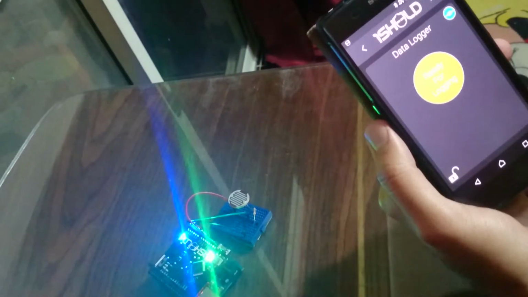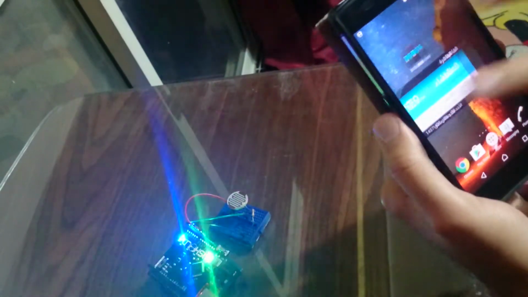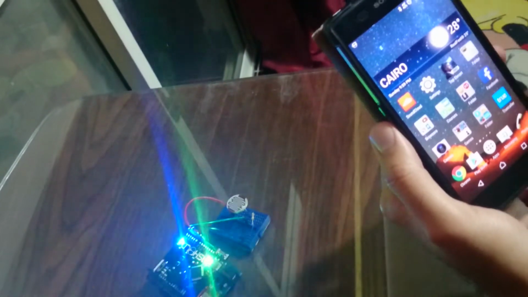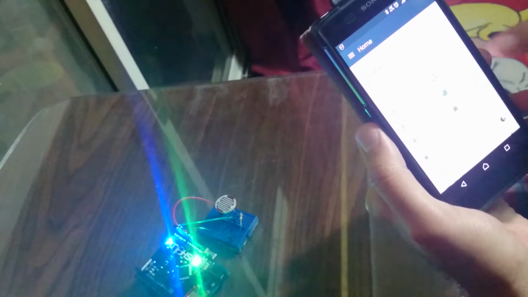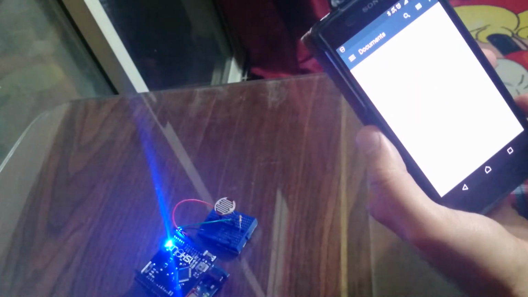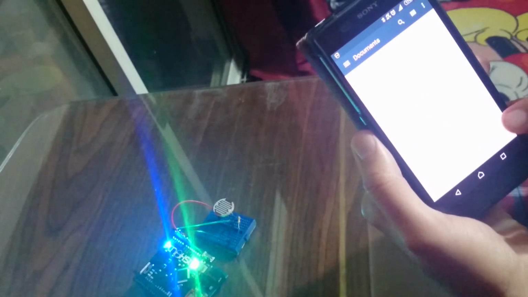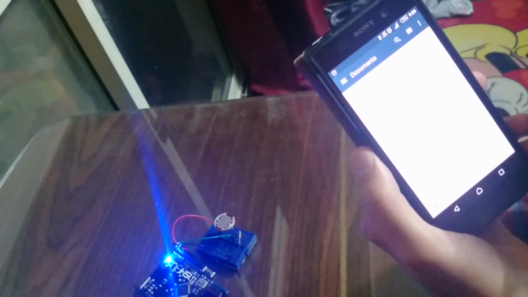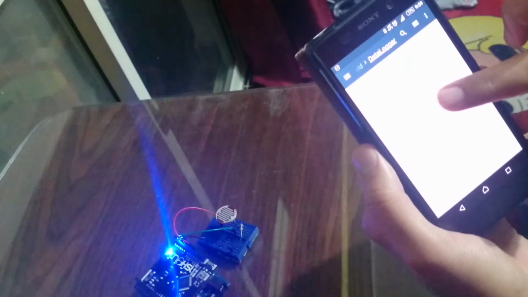Now after it vibrates, it saves a file on my smartphone containing the data of the LDR. I will open the documents in my internal storage. I will find a folder named data logger. Then I will find a file that I named LDR values.